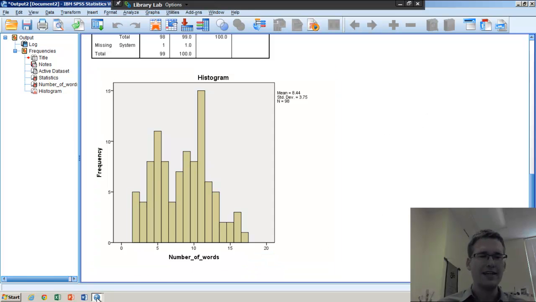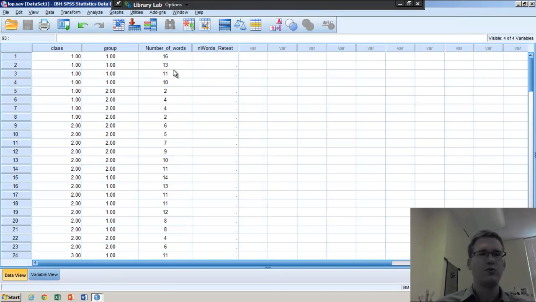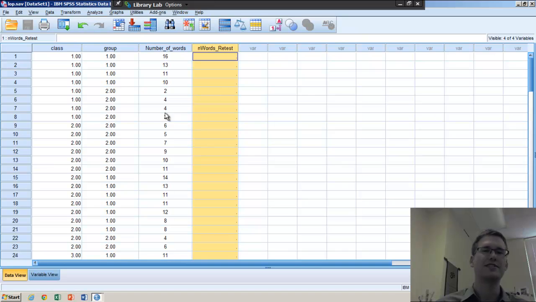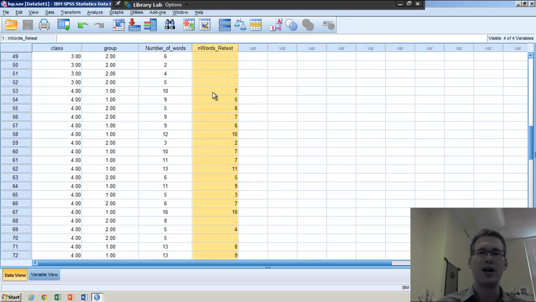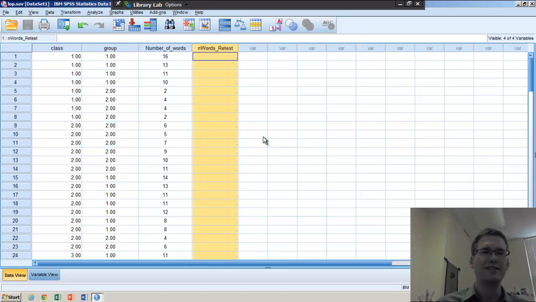Well, if you go back to the data set, recall that there are actually 4 variables in this data set. The one we've been looking at is the number of words recalled. Another dependent measure is the number of words recalled on a retest. So people were given the same memory test after a weekend with no practice, and for some people we can ask how many words they recalled on the second test. I'm not going to worry about that today.